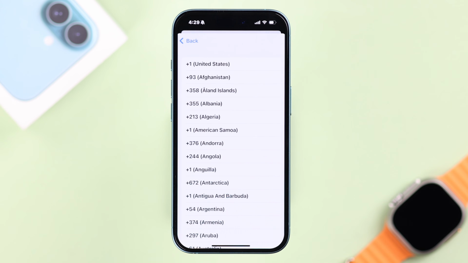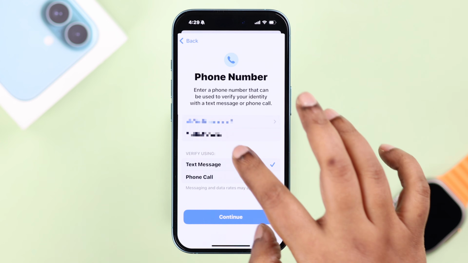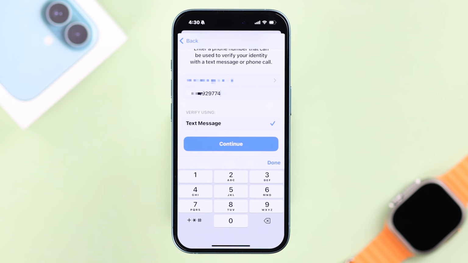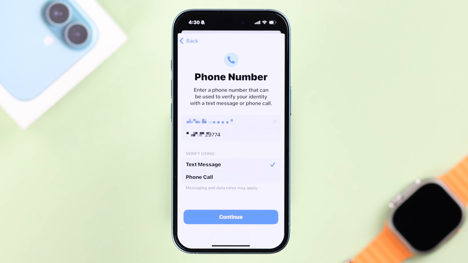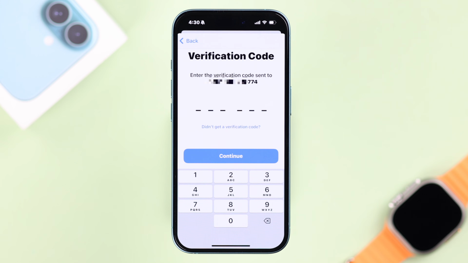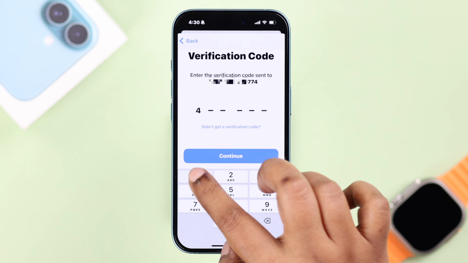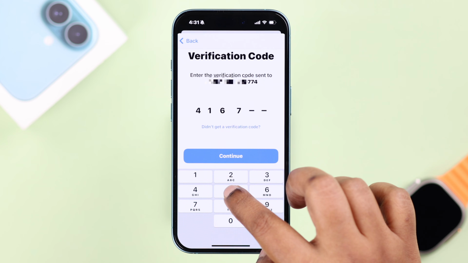Now, first, select your country or region, then the number itself. A verification code will be sent to that number, whether it's installed in this device or somewhere else. Just select if you want it via text or call. Press Continue. Just go ahead, get the code, and then carefully put down the exact code in here.